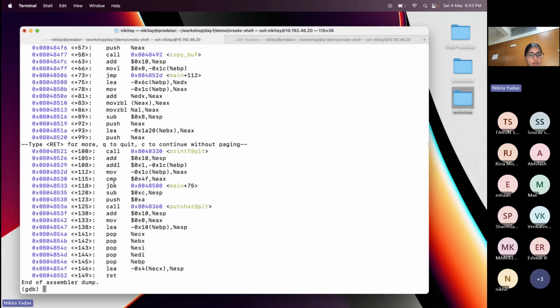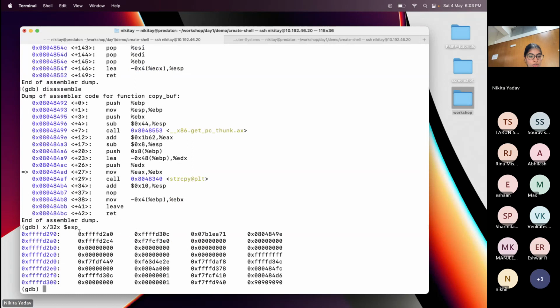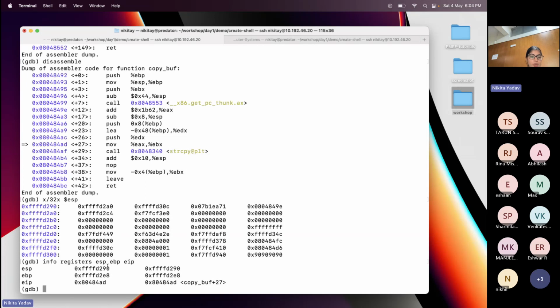Currently we are here, in the copy buff function, at this instruction, and let's look at the stack content. This is how the stack looks. The top of the stack, which is the ESP register, contains the value 0xFFFFD290. Let's use info registers for ESP, EBP, EIP.